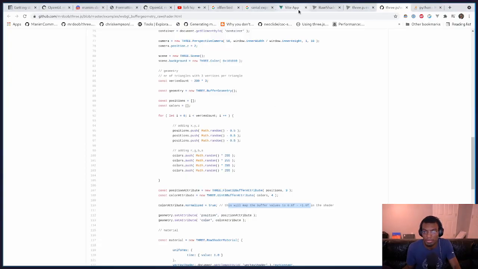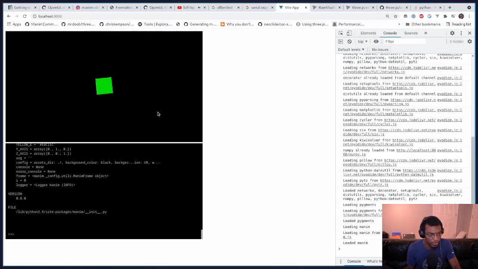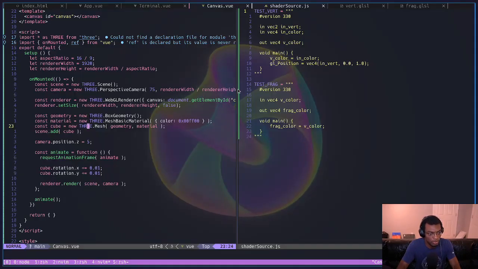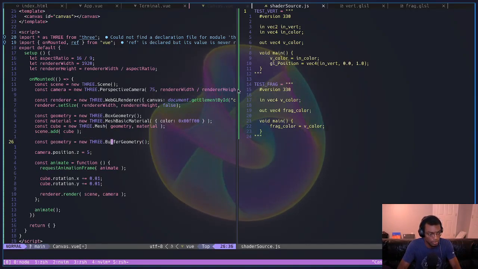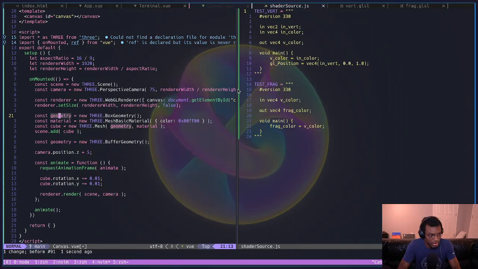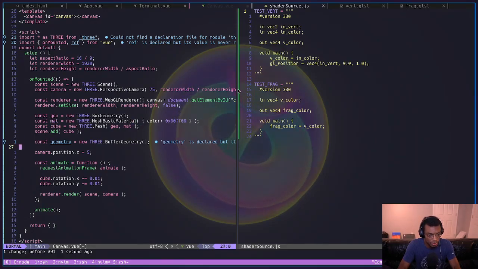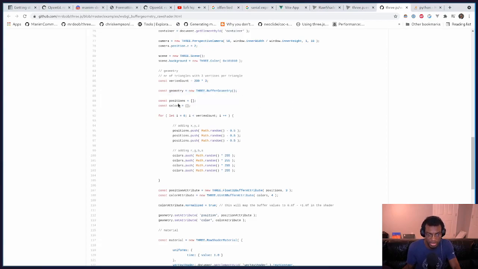Okay, so we have this. Let me create that buffer geometry. Like so. Maybe I should call this something else. I'll just make this geo and mat. Now I can call this geometry. So I have a buffer geometry. Wait, what?